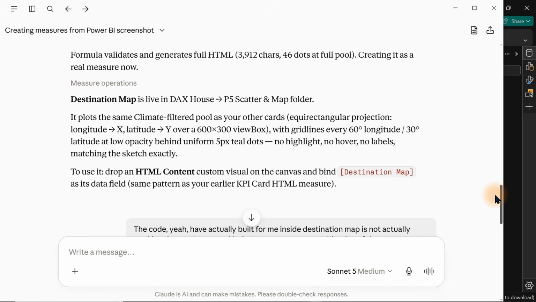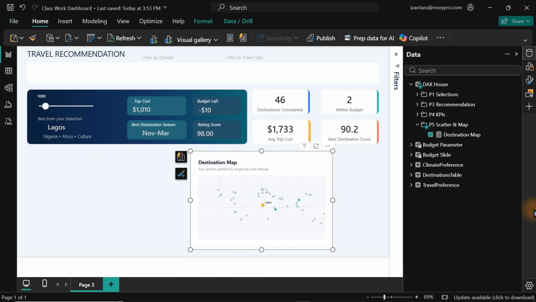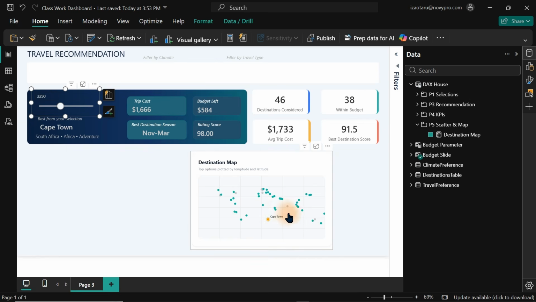As you can see, Claude has run through it and fixed it for us. Let's check it out. Over here, this is what we have. If I move my slide right now, it's moving. Can you see? Now Cape Town. If I move it, this is updating. If I bring it back over here now, it's back to Lagos. And we see a few highlights.